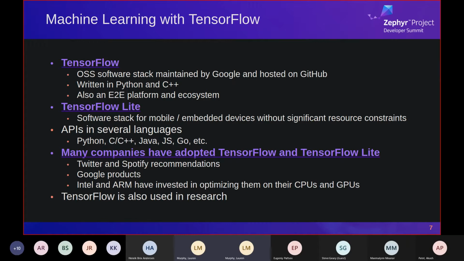So for those of you who don't know much about machine learning, it is no longer the thing of the future. It is the thing of now. Twitter and Spotify use it for their uncanny recommendations. For example, Twitter's ranked timeline, which is perfectly optimized to utterly waste your time.